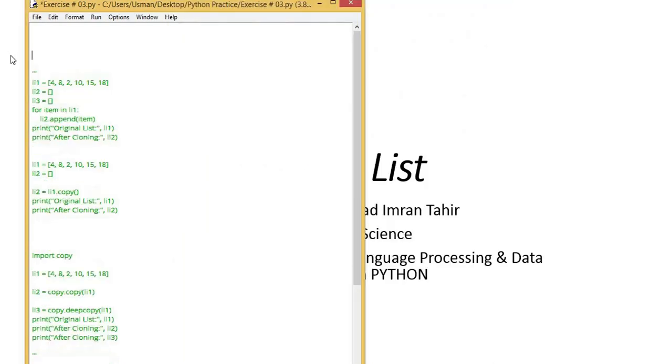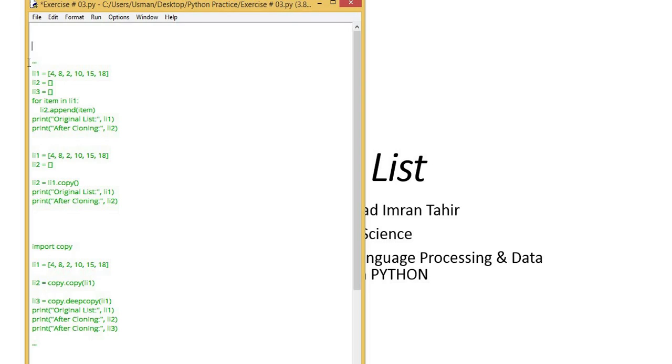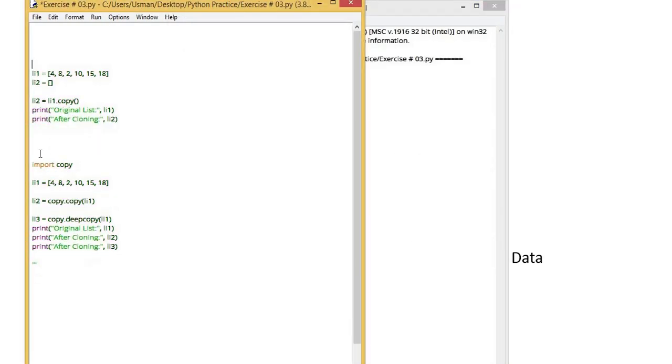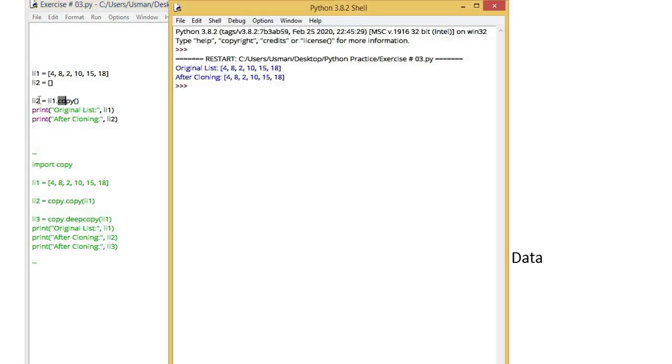We can use any method of cloning according to our situation. In deep and shallow copy, it takes more time. In the next method, we did cloning with the append method. After reading list 1, we append it in list 2. When we print it out, it has given us a cloned list. In the other method, we use the copy function. We are copying list 1 in list 2. When I run this, I will get a duplicate copy.